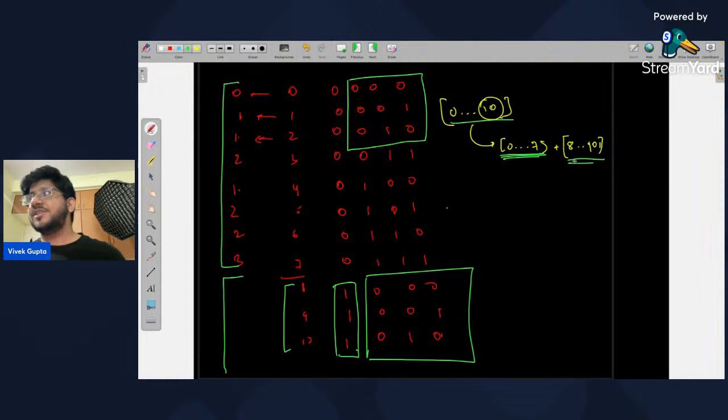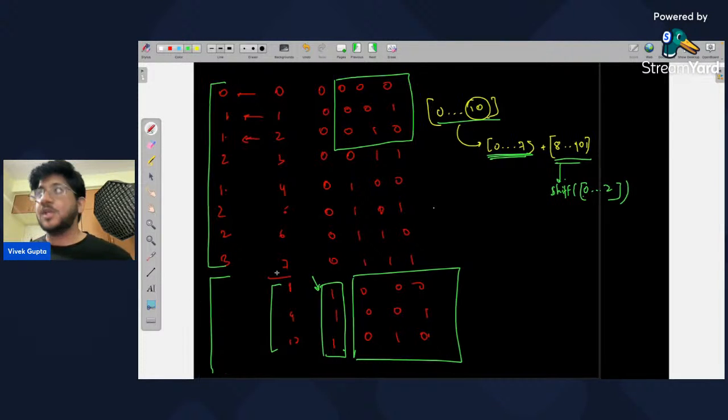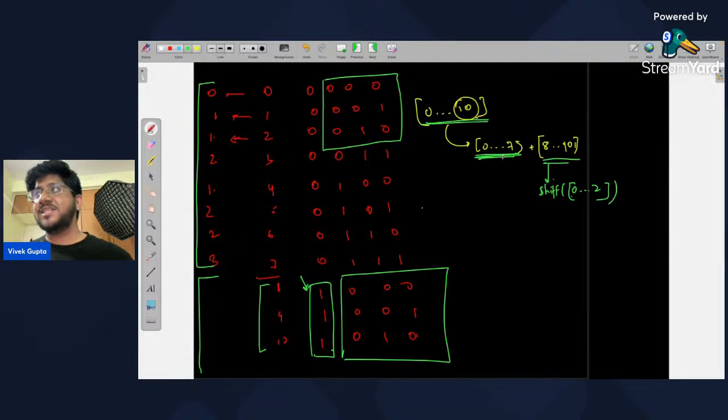So this we can write as a shift operation on 0 to 2. Calculate the answer for 0 to 2 and then shift it by 1, because there is a 1 in front of all of them. Okay. Clear till this point? So to calculate 0 to 10, you need the answer of 0 to 7 and 0 to 2.